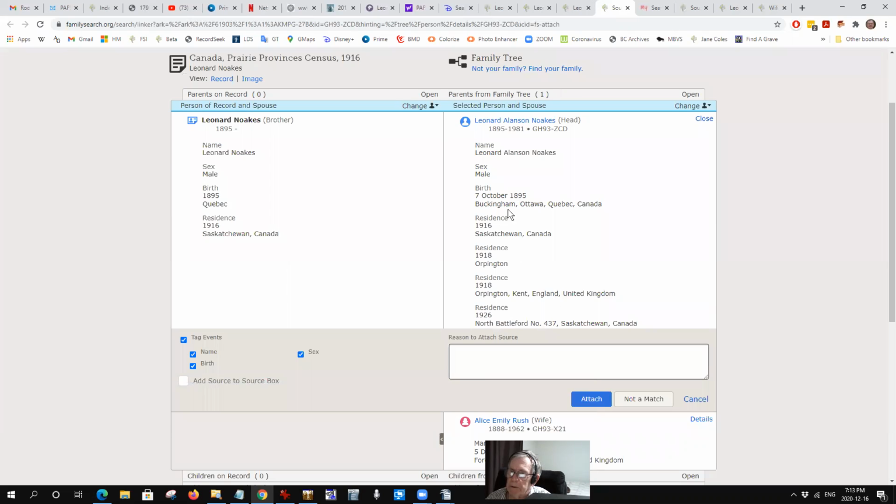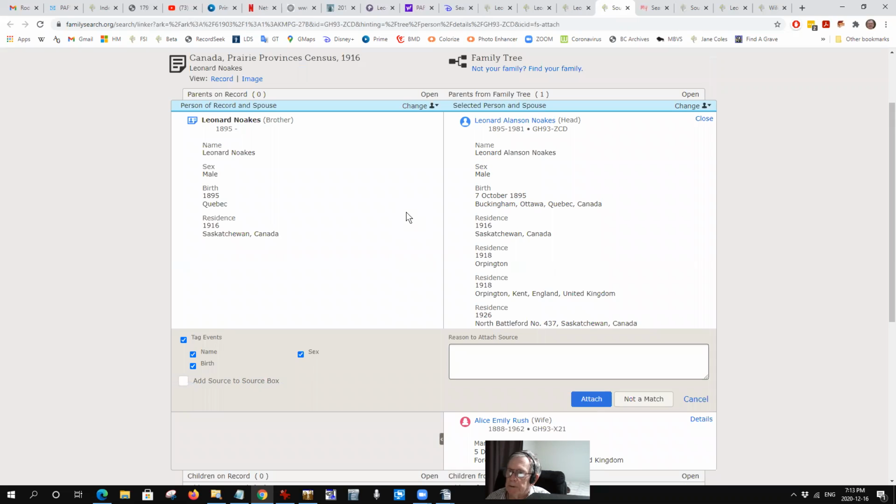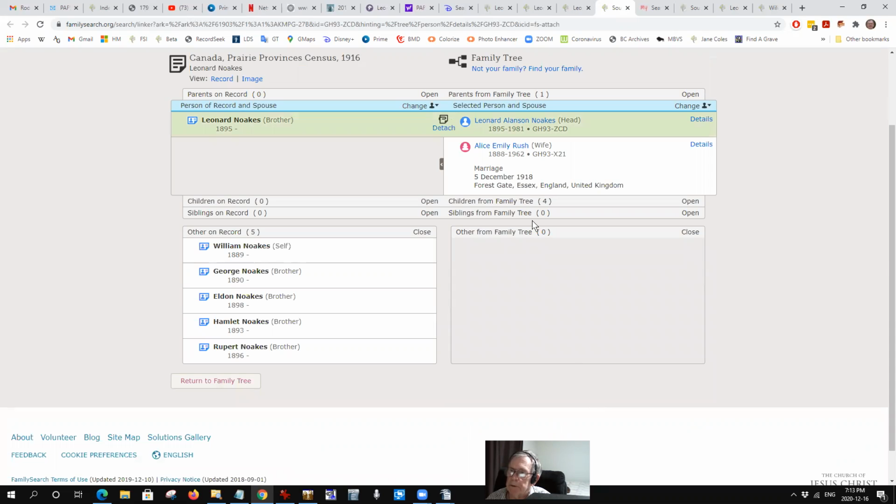Okay, this is obviously from other information. This is the Leonard Noakes that was born in 1895 in Quebec, and we will attach it to him. Okay, his wife is not mentioned in this record, and as we look at the names and the dates, these are obviously not their children. So how do we attach them?